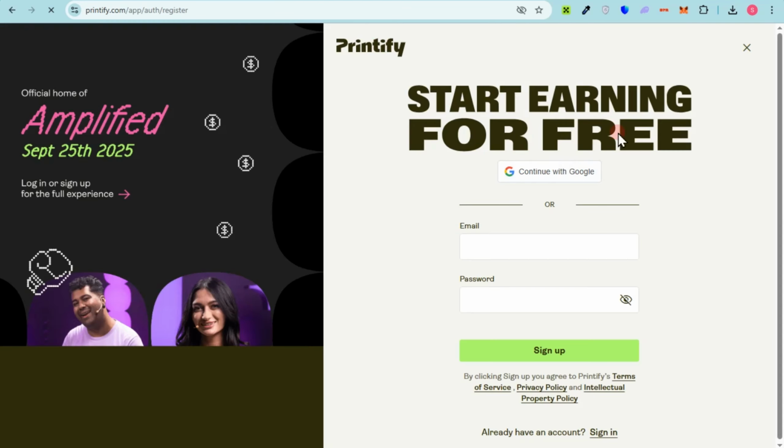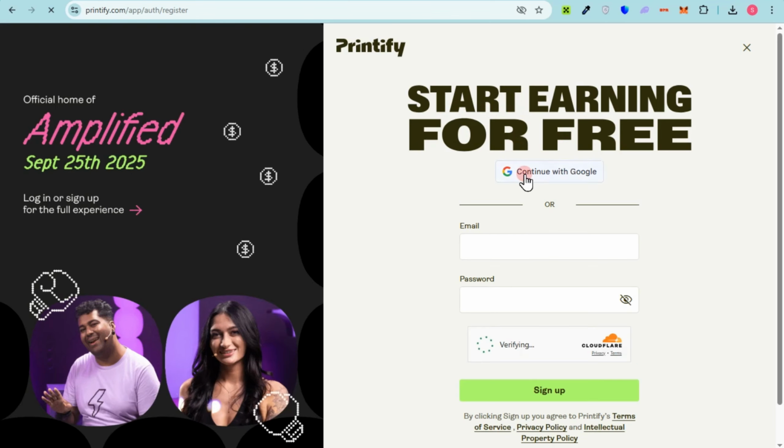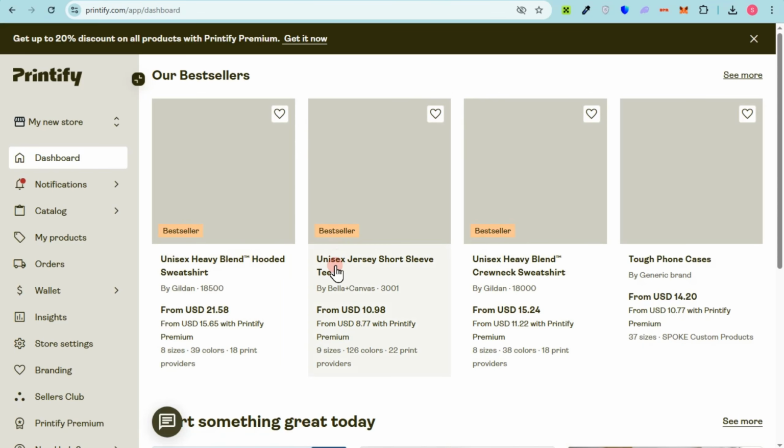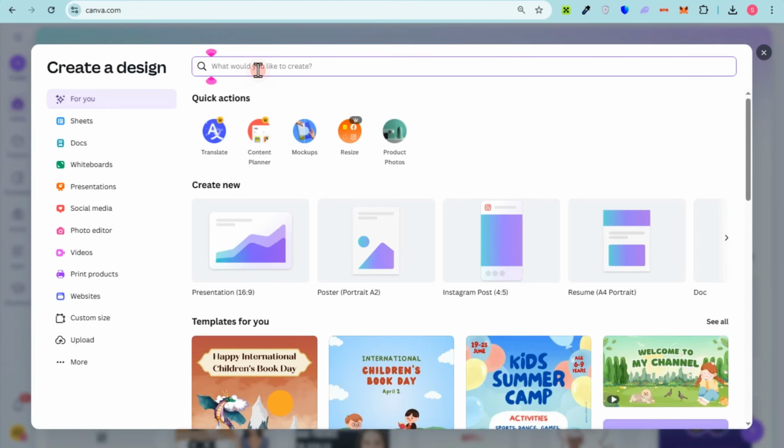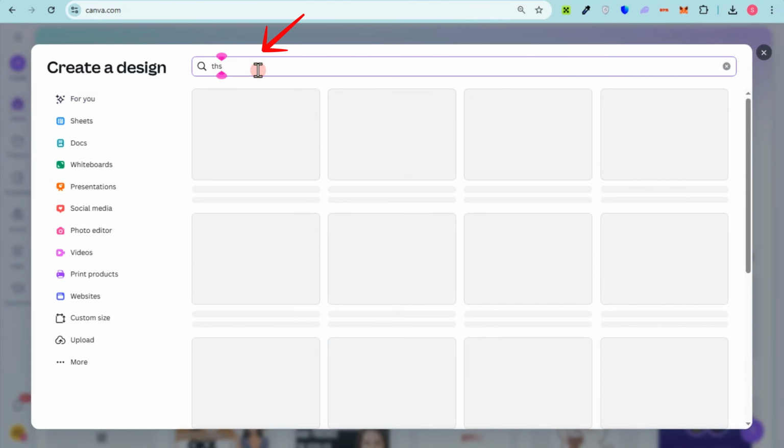So you can choose Printify. You have to create an account here. You can create an account using your Google. And here it is. Now, once you have your Printify account, then you can now go to Canva and design your product.